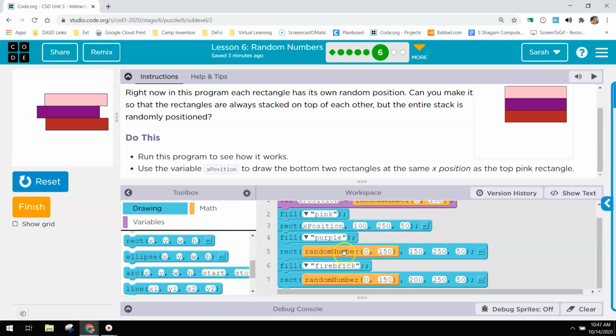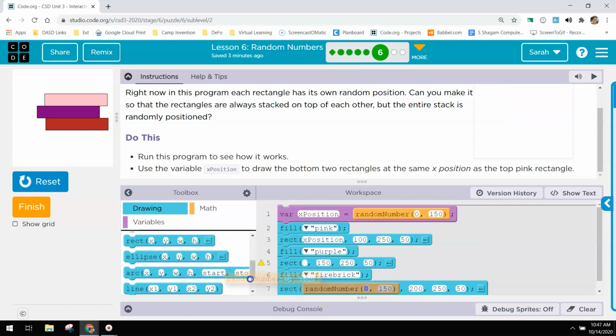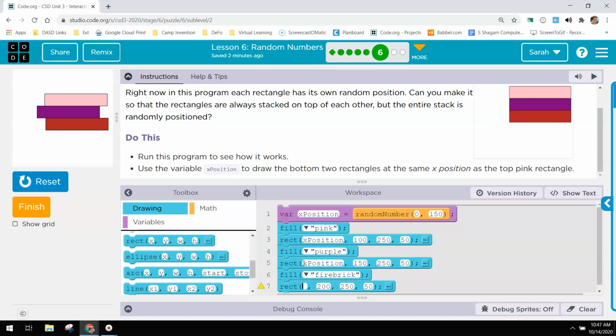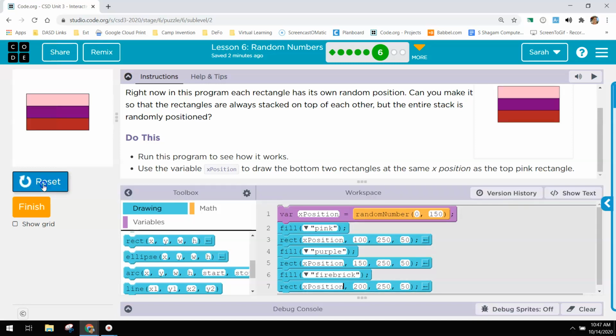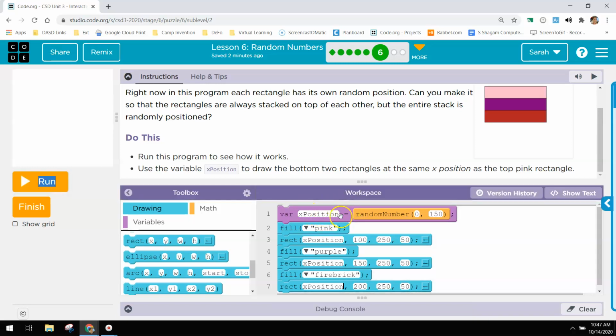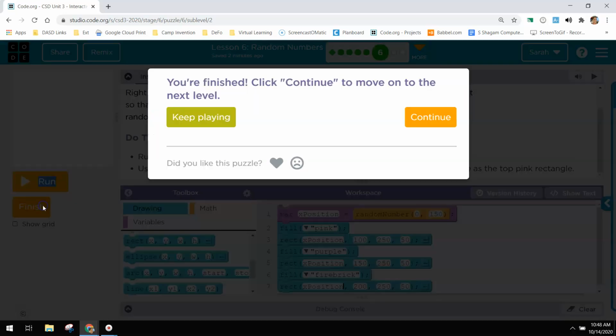you don't want to use this. You want to use x position and x position. And now no matter where I go, because they're using this variable, it's the same number. So if this gets 100, each of them will be 100. And that's that x location. So it'll be at the same x.